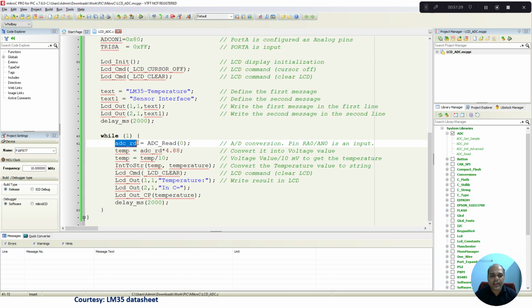Then this 10-bit value needs to be converted into a voltage. For converting it into a voltage, we multiply the ADC_Read value with 4.88, where 4.88 is the resolution of your ADC. If I use a reference voltage of 5 volt, since it is a 10-bit ADC, we get 5 volt divided by 2 power 10 minus 1, which is nothing but 4.88 millivolt. So the 10-bit value is multiplied with the resolution of the ADC to get the actual voltage.